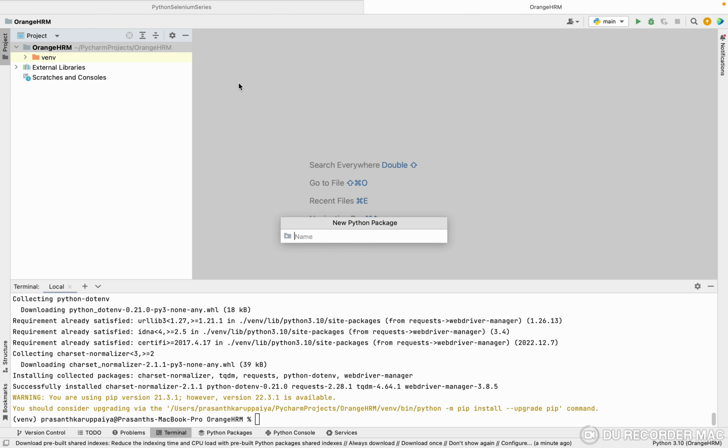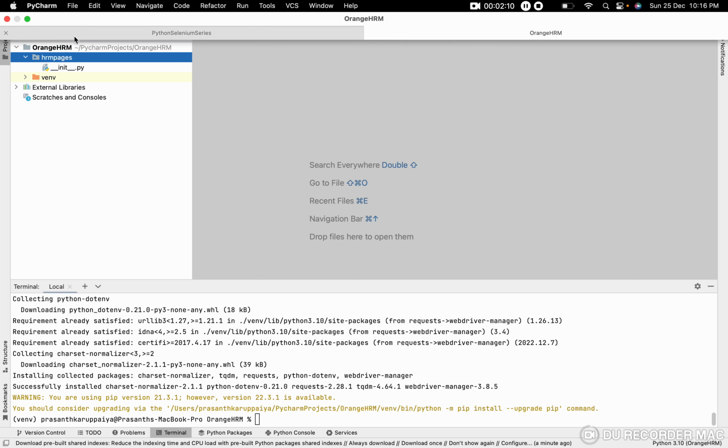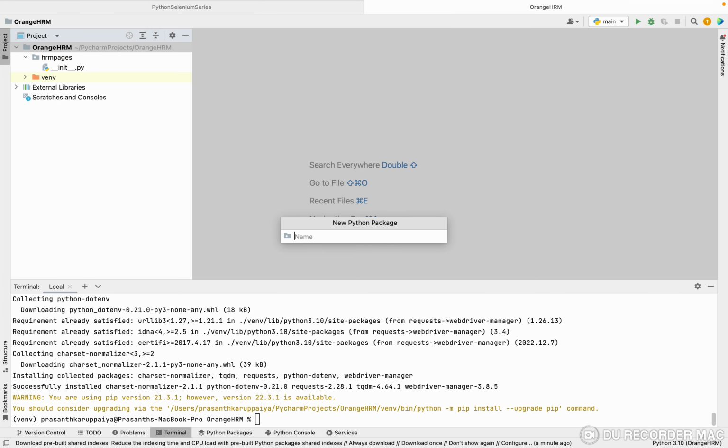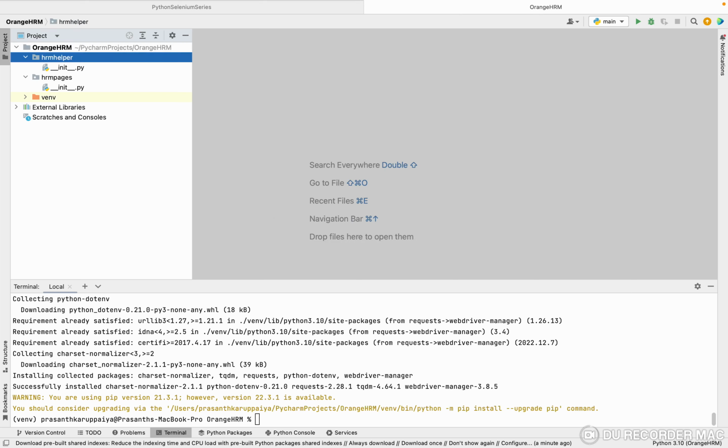So I'm going to create a package like pages. I'm going to start everything with HRM, that is our project name. So HRM pages. After pages, we need a helper, like util files. So HRM helper. Here we will keep everything.